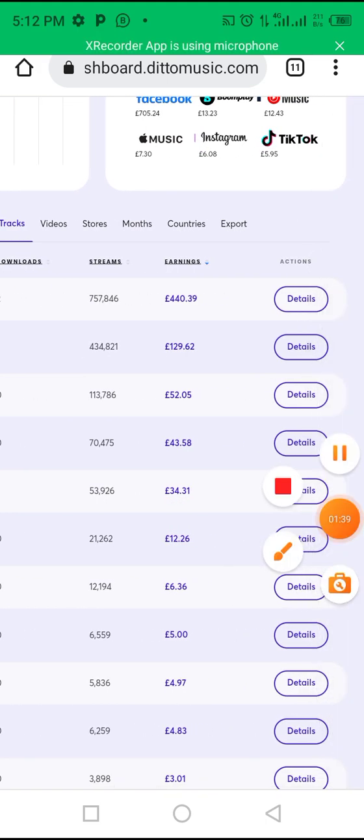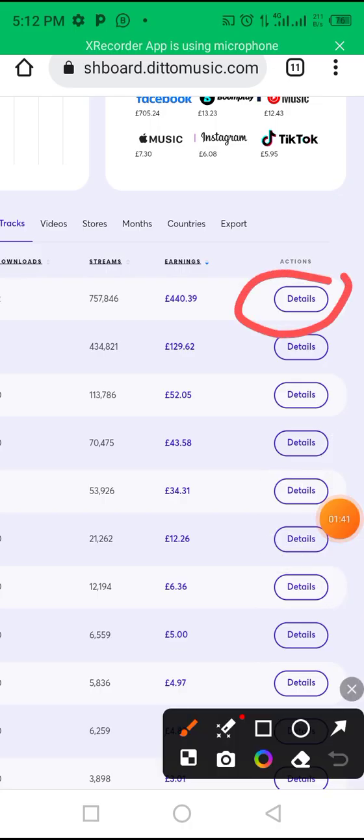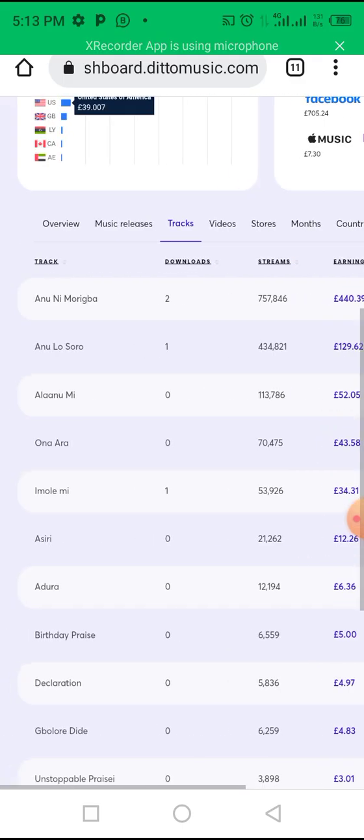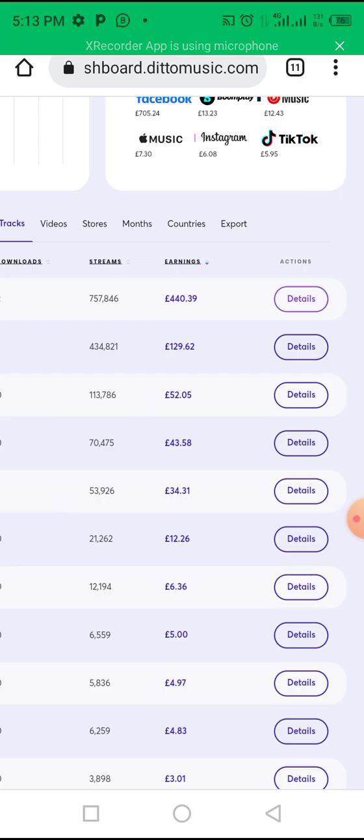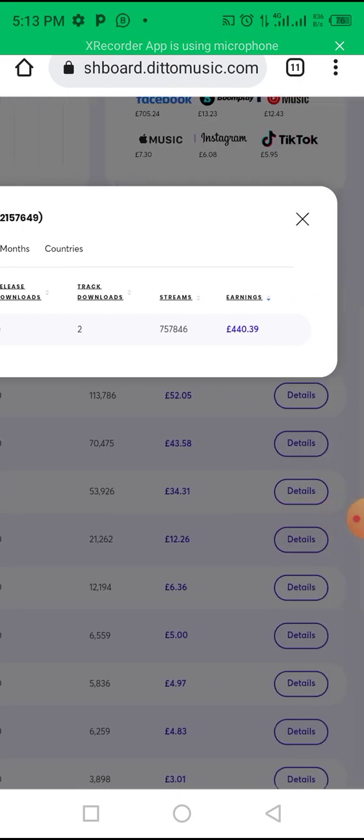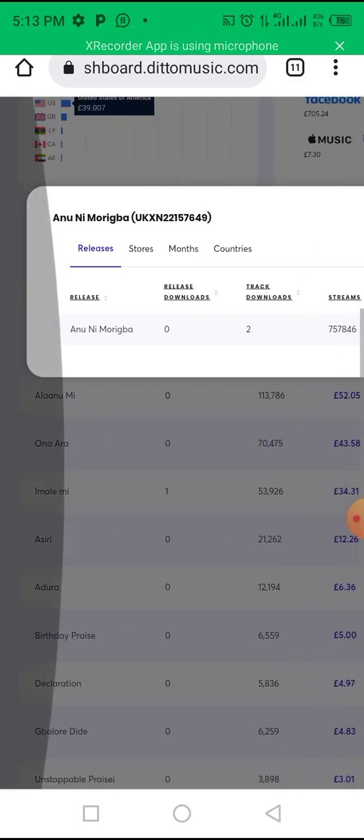Then you will see something like details, to know more details about Anumuriba and other songs. Every song has its own details. So if you want to check more details about the song, you can click on details. Now let's check details on Anumuriba. Click on details, and it will pop up for you. Every detail you are seeing here is under this Anumuriba track.